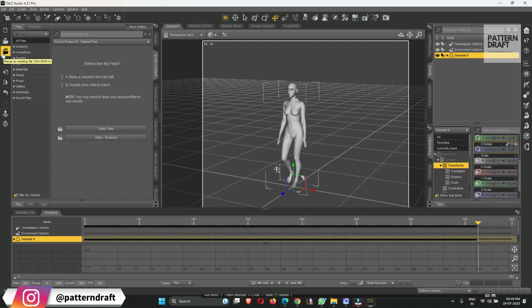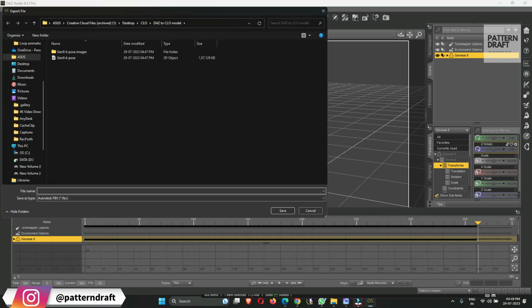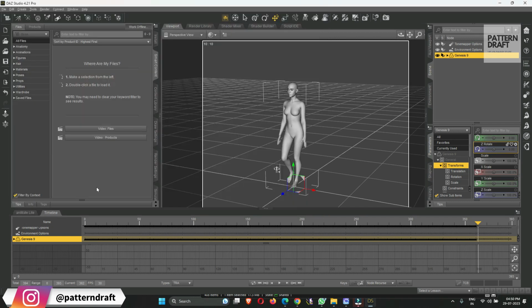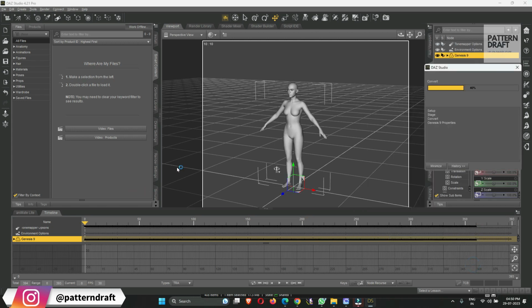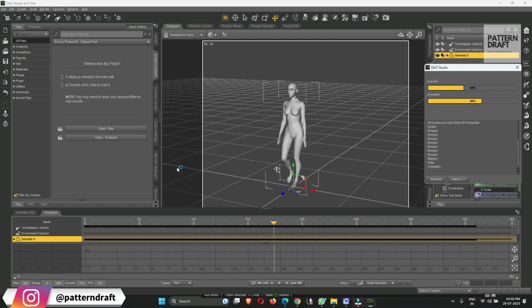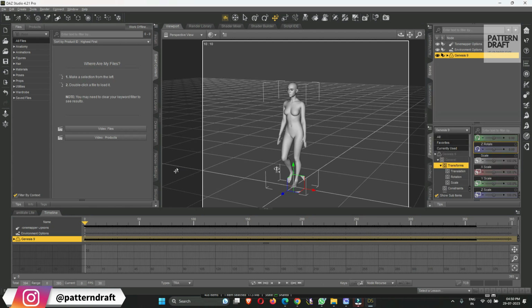Okay, we are going to export the animation. Simply select the avatar and go to File, Export, and this will also export in the FBX file format. So now we had included the animation, so you can see here the animation is included and export. Now we had done everything from the DAZ.